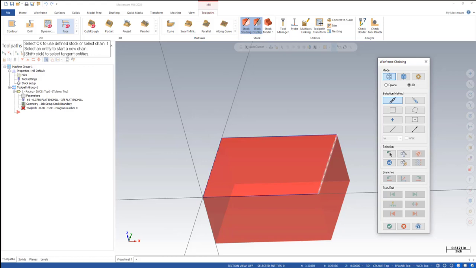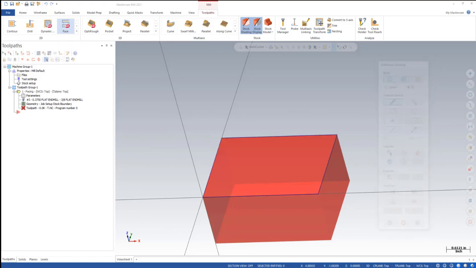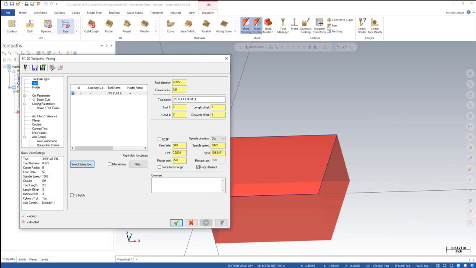We've got our wireframe already drawn up, so we'll select that. Go back, pick our 3/8 flat end mill again.